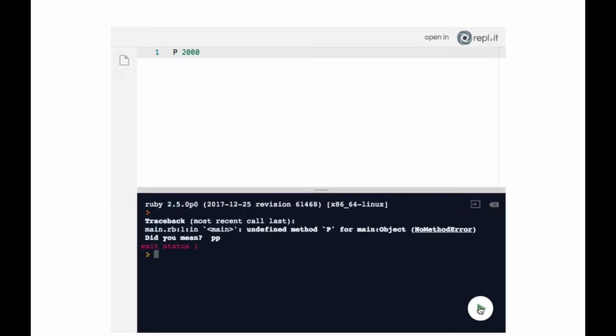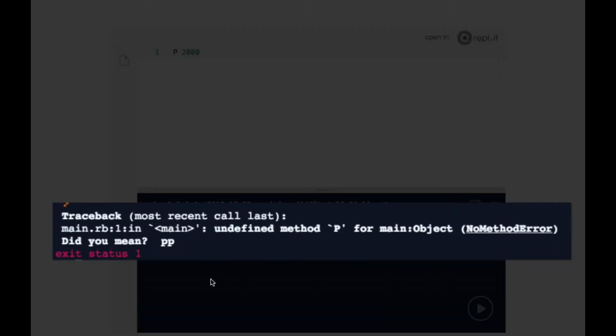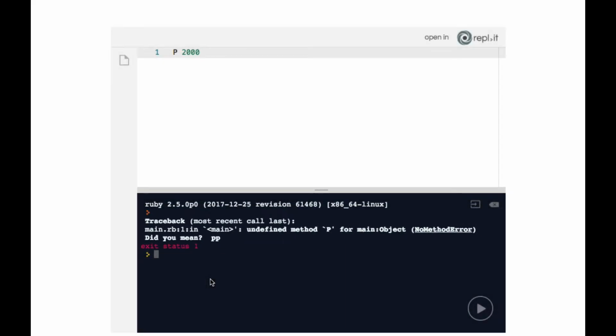and instead of getting the expected 2000, we get a little bit of gobbledygook, which says traceback most recent call last main.rb 1 in main undefined method P for main object, no method error. Did you mean pp? exit status 1? That is very much not a 2000. Instead, that is what we call, my friends, an error message, meaning we triggered an error. We did something that Ruby cannot comprehend. The computer has no idea what the capital P means.